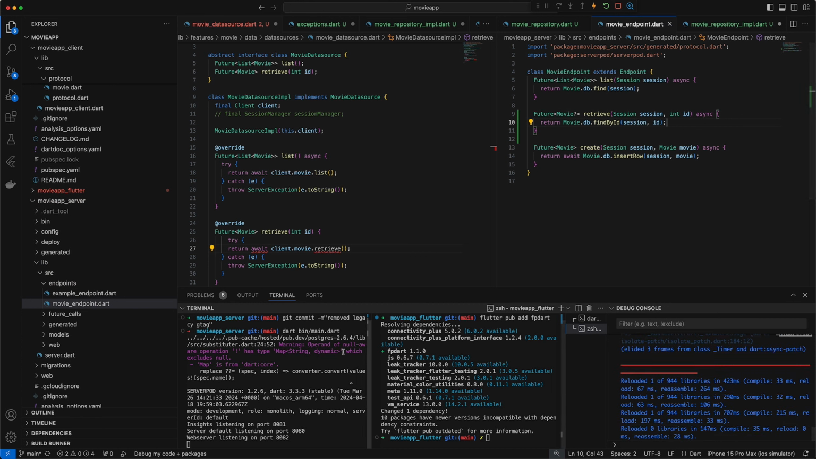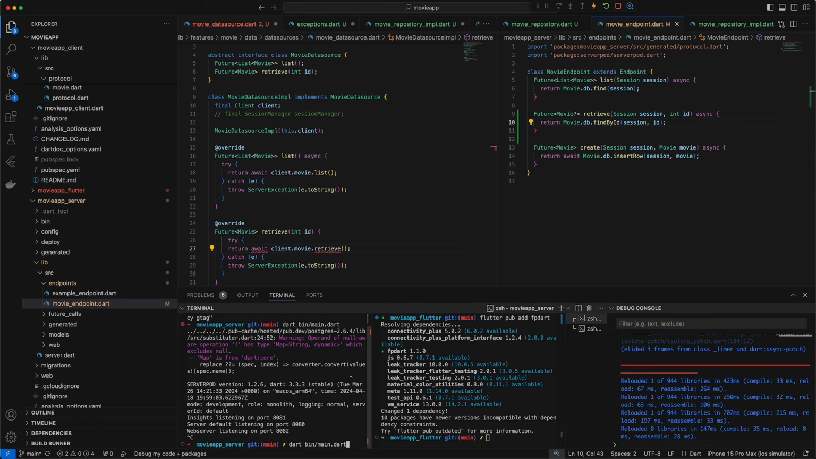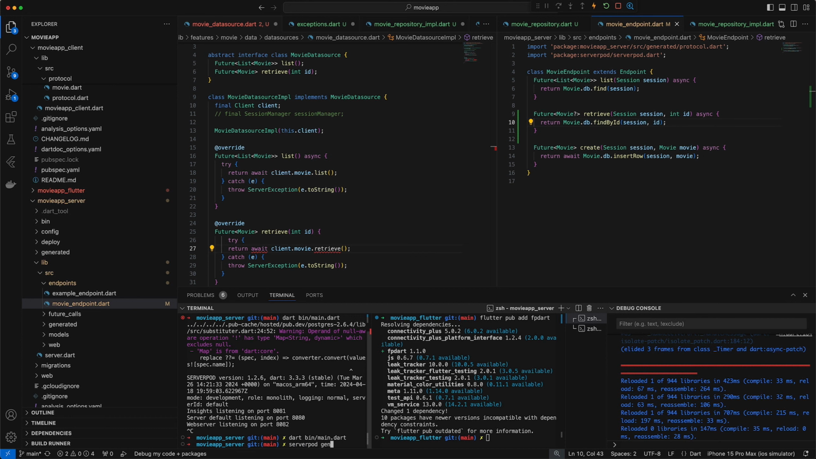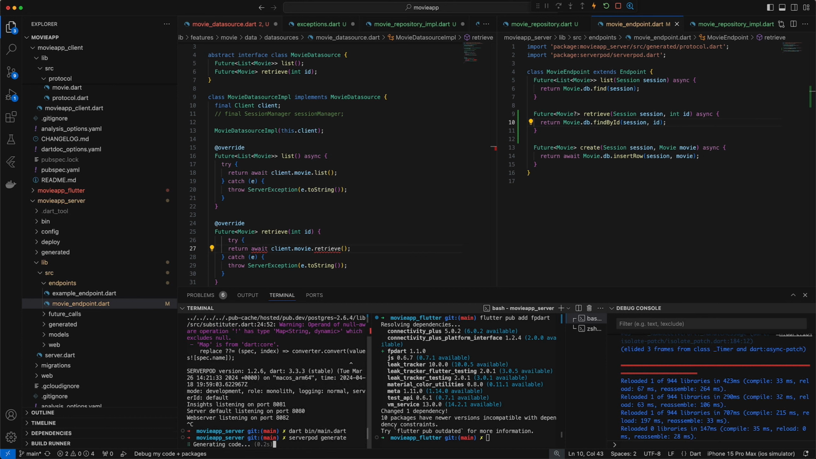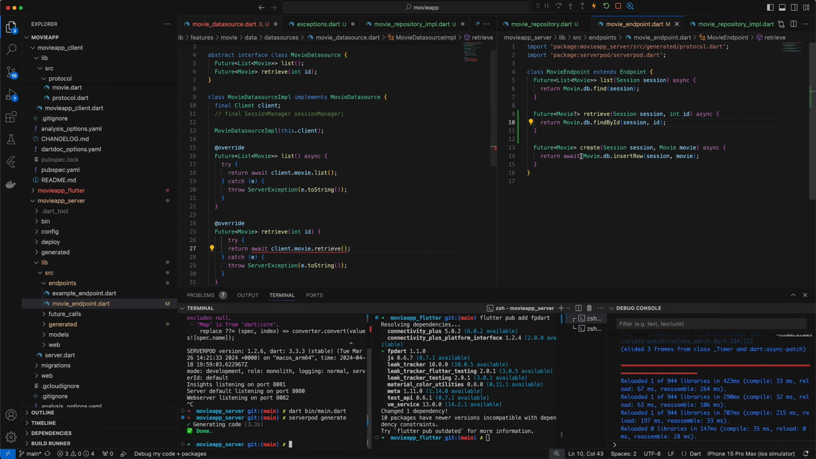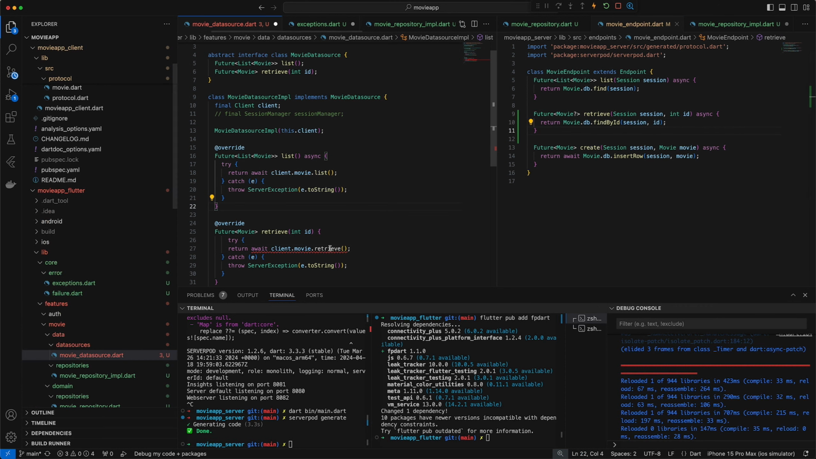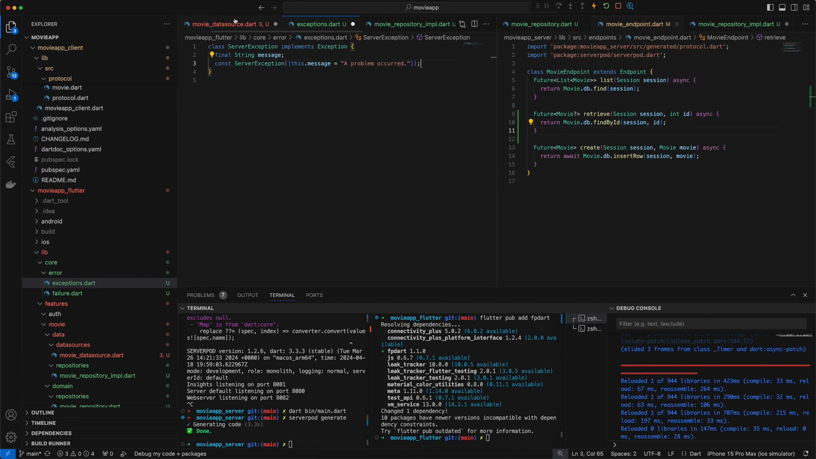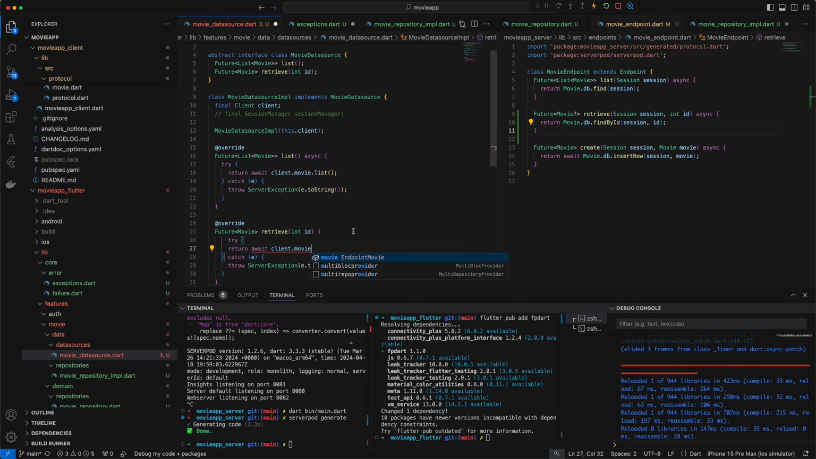So I'm going to save that. We're going to stop our server. We're going to go serverpod generate. We don't have to do any DB migrations. It was just an endpoint change. And then we'll actually see, sometimes you have to close the file, open it. There we go. It's now actually yellow. So we have retrieve. And then we actually have to pass in an ID. And of course, we have an ID here.